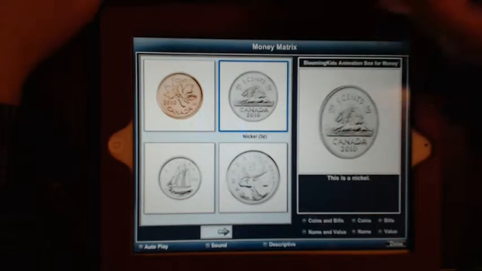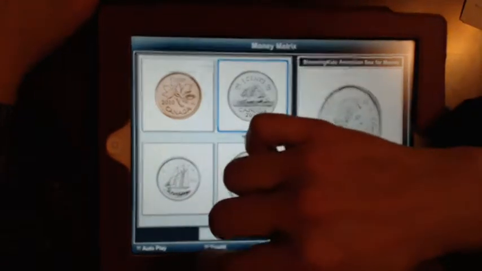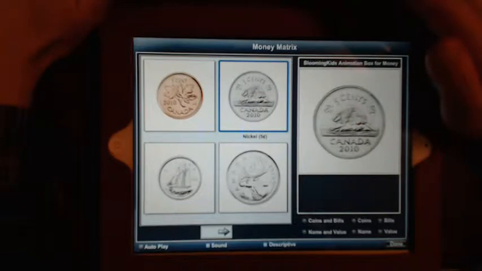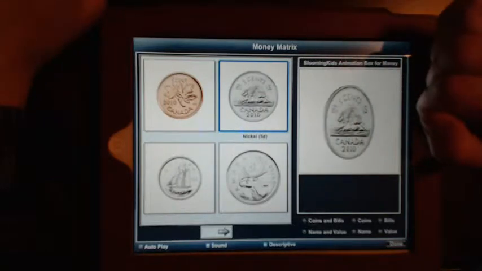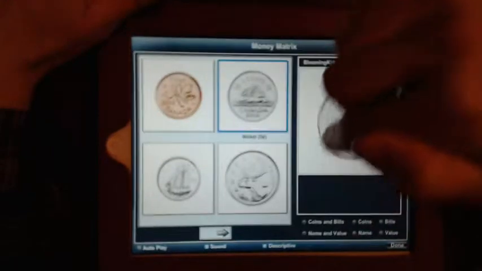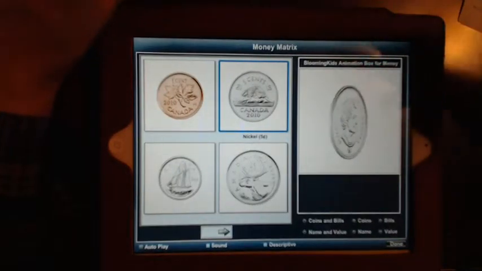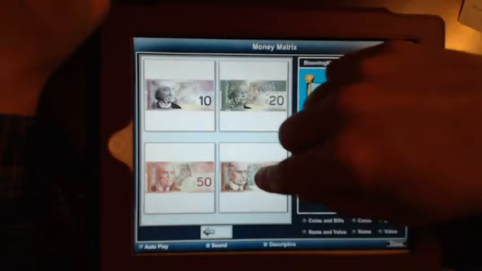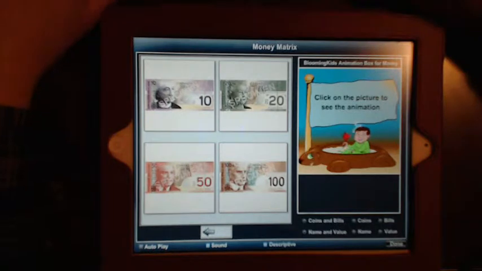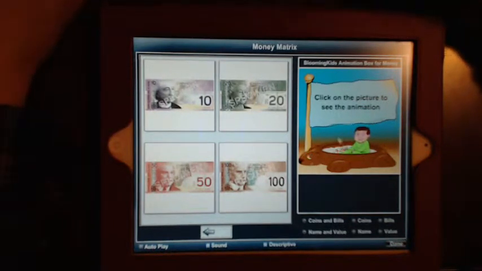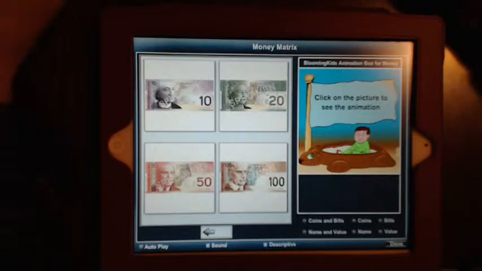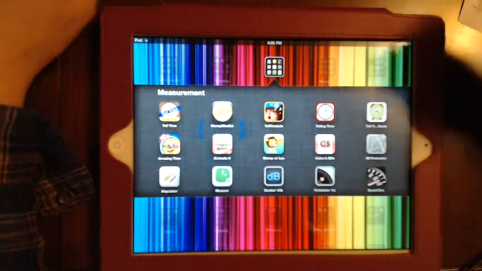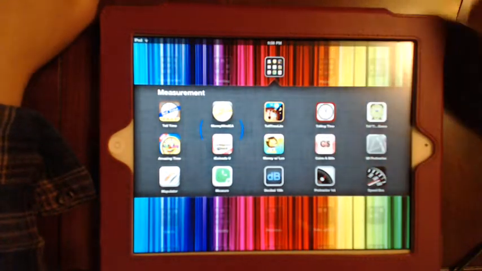This is a nickel. Sound is off. Descriptive voice is off. So this is a very factual app. Very informative. You can see there's a bit of trivia about what's on the coins. As we get into the bills, it'll talk about the different prime ministers or figureheads of Canada that are represented on the currency. So very interesting. Good for an introductory lesson in terms of money. So exiting out of that app, that was the Coins and Bills app. Again, these 3 are for Canadian currency.